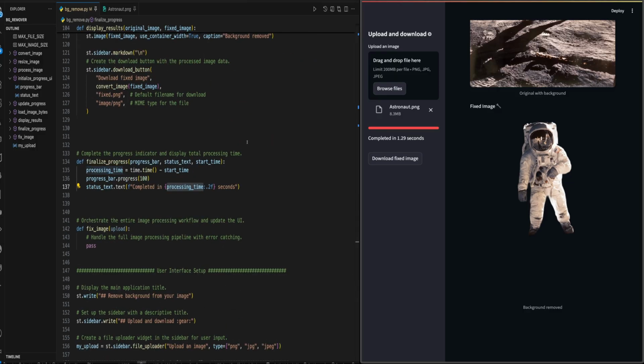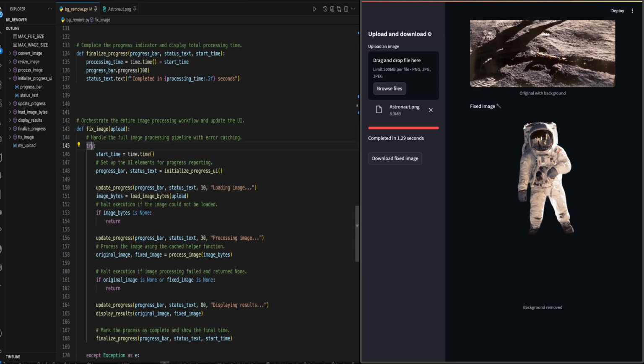Last but not least, we have the fix image method. The fix image method is held within a try except. It has a start time and then it initializes the progress UI. How the update progress works is it's essentially a fancy print statement where we're just passing it the progress bar and the text and percent done, which is arbitrary, and then loading image, and we're just going to change the text for each step. So first off, we have loading image because we're loading the image.